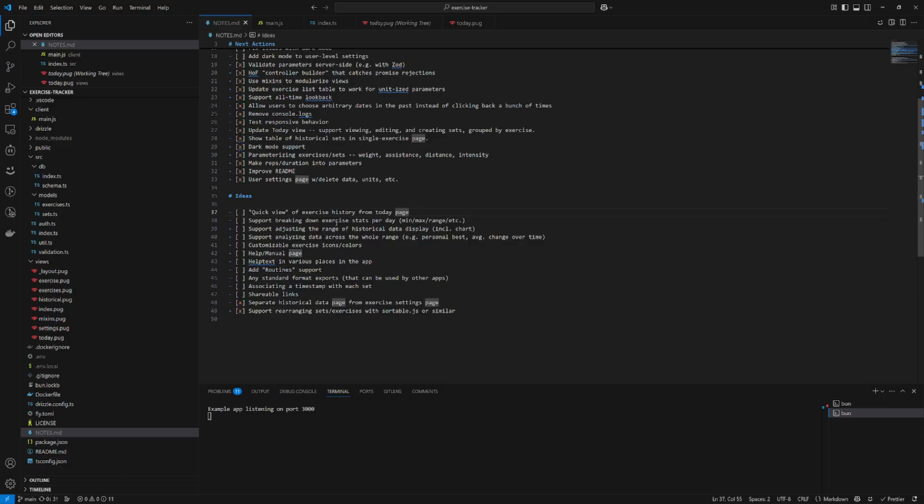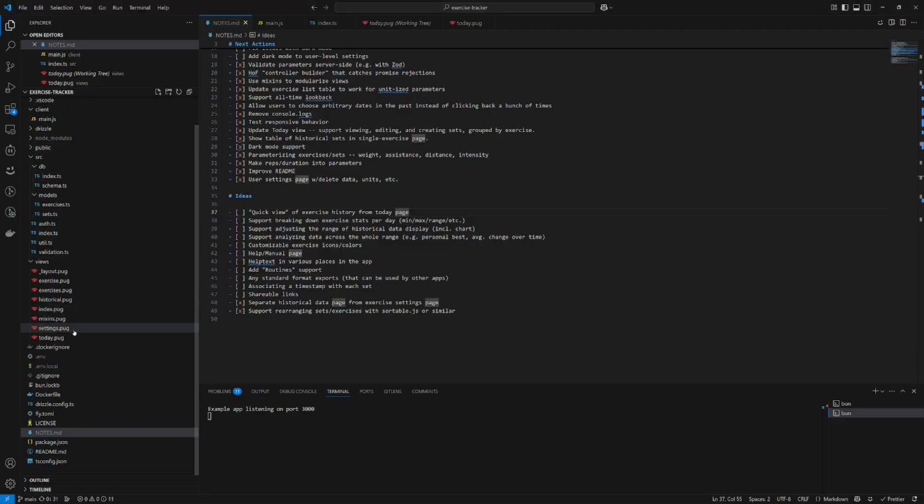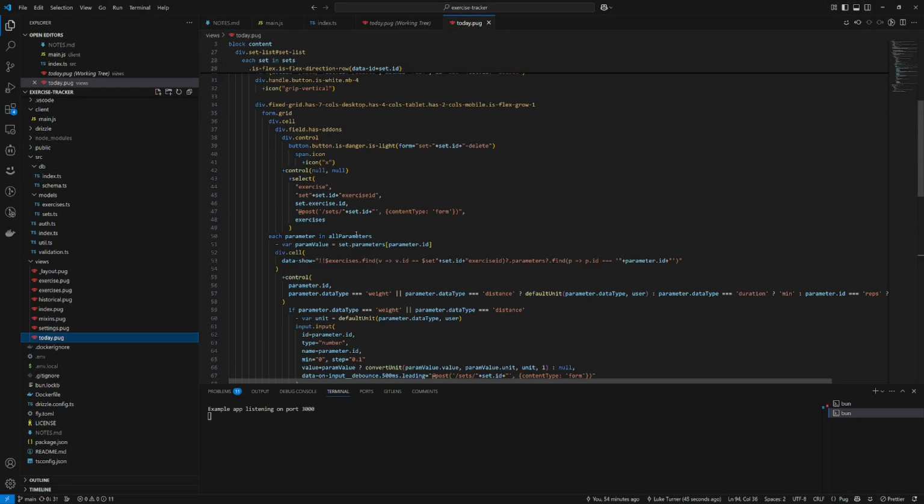So, quick view. This is another thing that I kind of wanted to get to. The sortable stuff did take a minute, but I sort of knew that was going to take a minute. It's not always the easiest thing to implement, sortability. So what I want now is, let's look at the today page here.